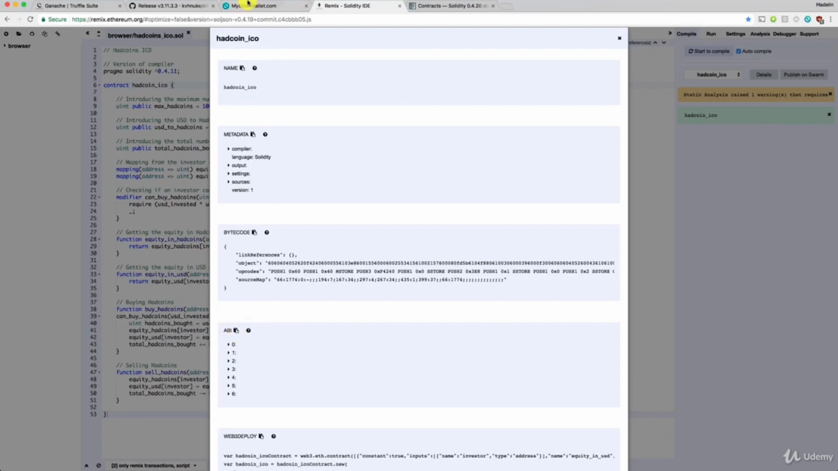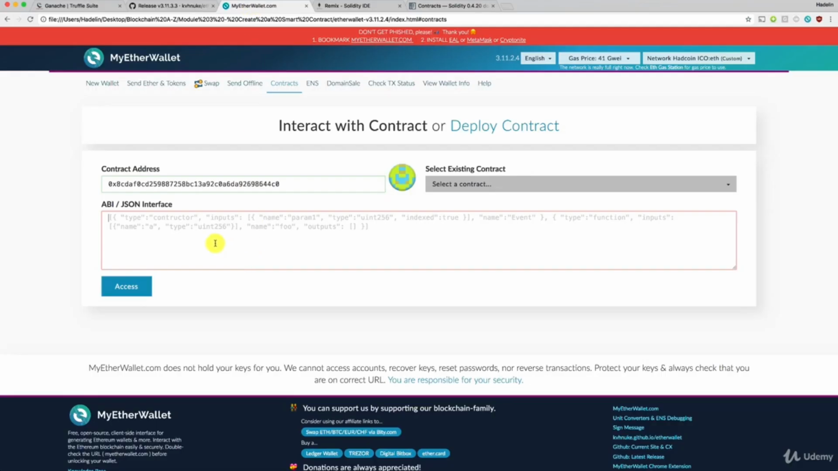Now let's go back to MyEtherWallet and let's paste the ABI right here. And now we have nothing to select specifically in this ABI. We're ready to click on access. But before we do this, let me tell you a few words about this ABI.